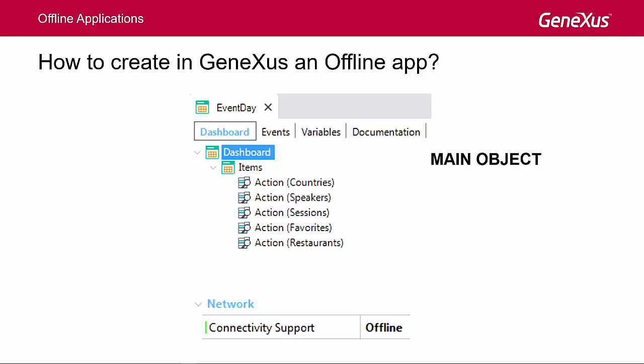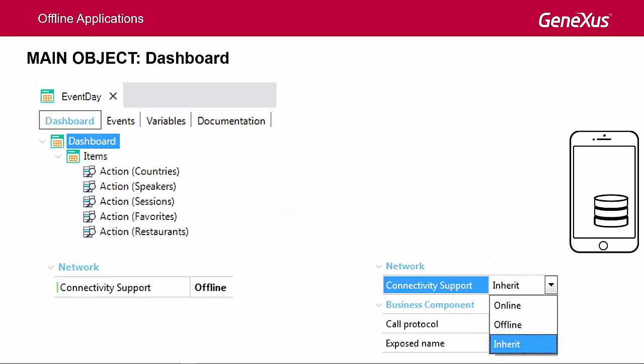Once a main object's connectivity support property is set to offline, the application is installed on the device, the local database is created, and the tables are created there. So, since the event day dashboard of our application is our main object, we change its connectivity support property to offline. The connectivity support property is also available at the level of objects not set as main. Its value can be online, offline, or inherit.